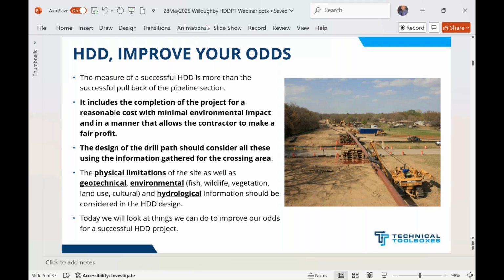So today, again, we're going to look at some of the things that we can do to improve our odds of having a successful project. Again, understanding that when I say success, I mean a lot more than just pulling a pipe back through the hole.